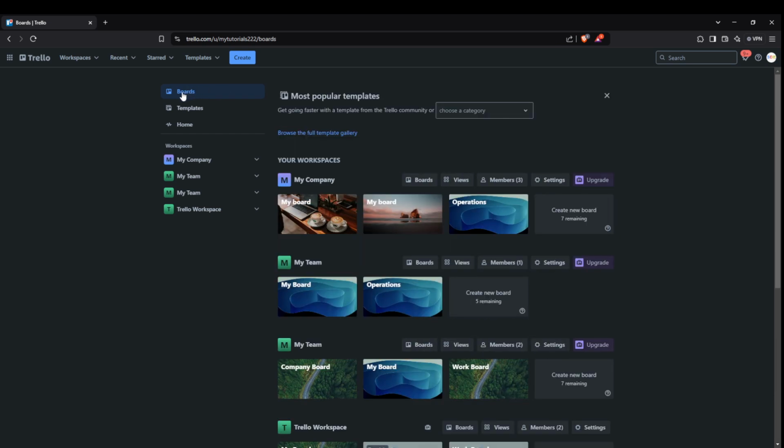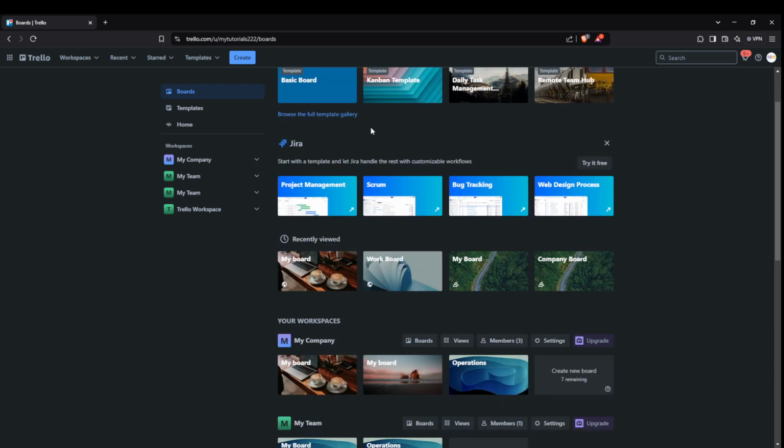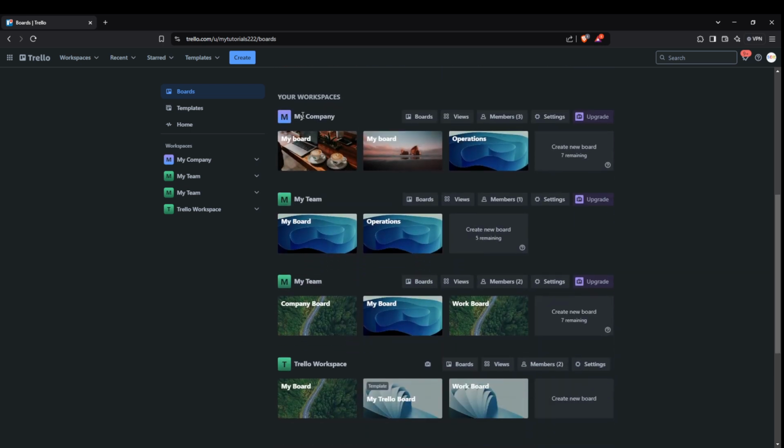After you've successfully logged in, navigate to your boards page. This is your hub for all things project related. Head over to the boards link, which is usually found in the upper menu bar. You're looking to see all your boards at a glance, each nestled within its respective workspace.